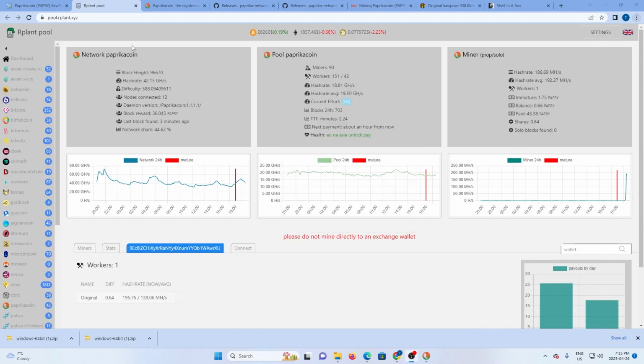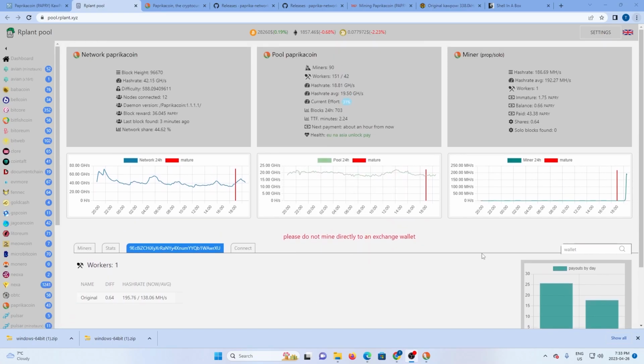The last thing you want to do is go back to the pool, whatever pool you're mining on, and verify that your wallet and your workers are actually hashing. So if we look at Paprika coin on our plant, we put our address in. We can see that the original rig is now connected to the pool. The hash rate's 186. We've actually got 1.75 Paprika coin, and we're good. So you're now successfully mining Paprika coin.